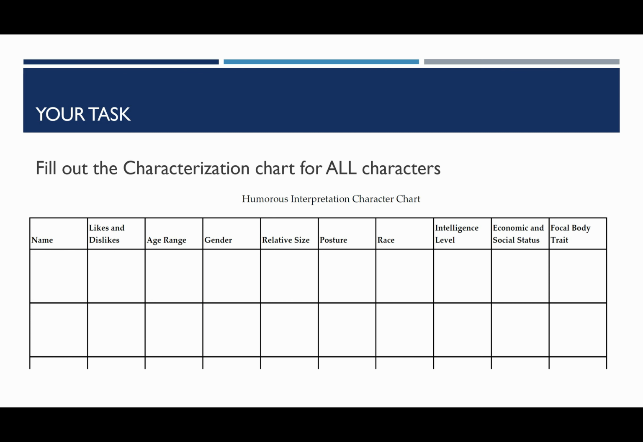Hopefully this video was helpful for you to get started in your characterization. I'd highly recommend filling out this chart now, starting practicing your different characters, recording them, becoming them.